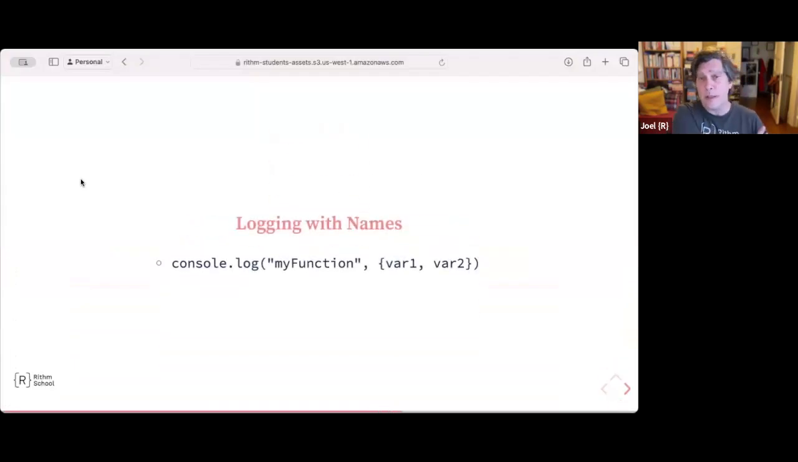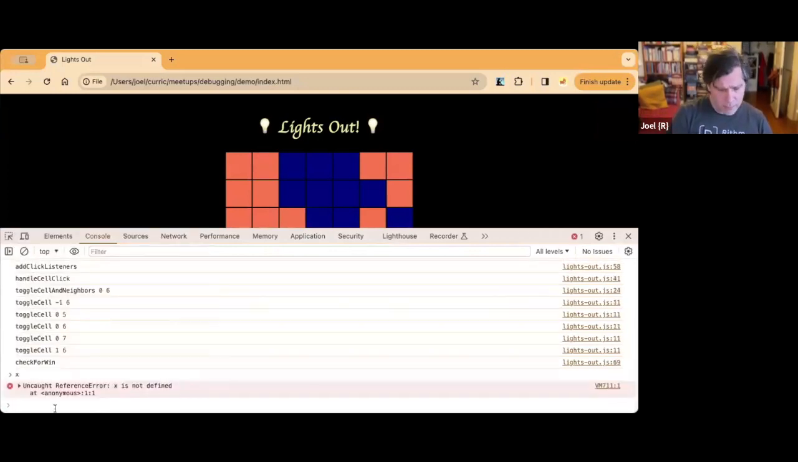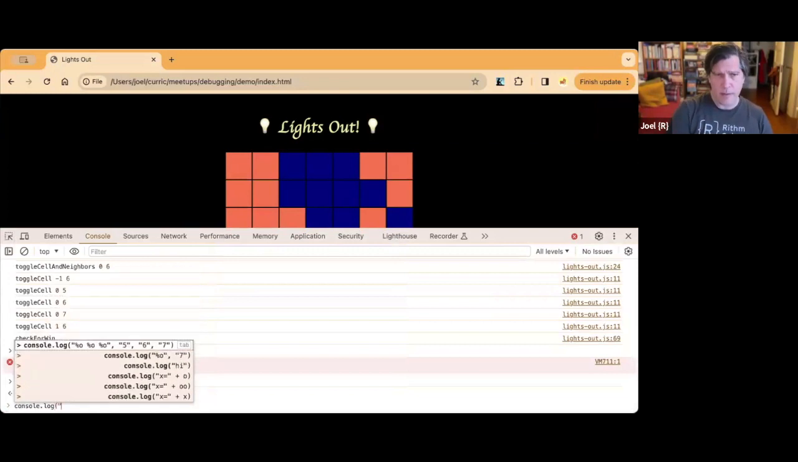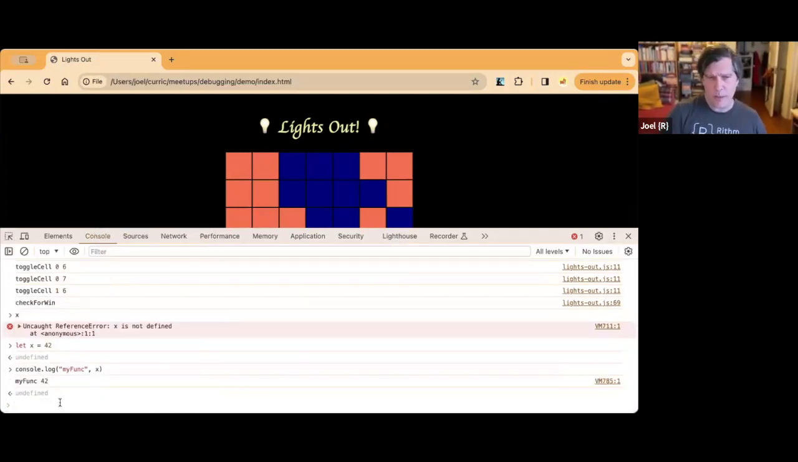Let's look at one last thing about logging. So I've got my X variable, which is 40. Nope, I hit refresh. So let me make an X variable here. I've got my X variable, which is a number. I'll console log my function. I'll console log my number.